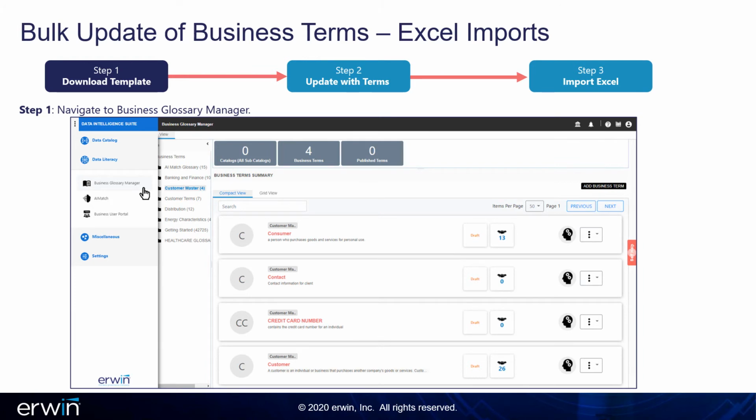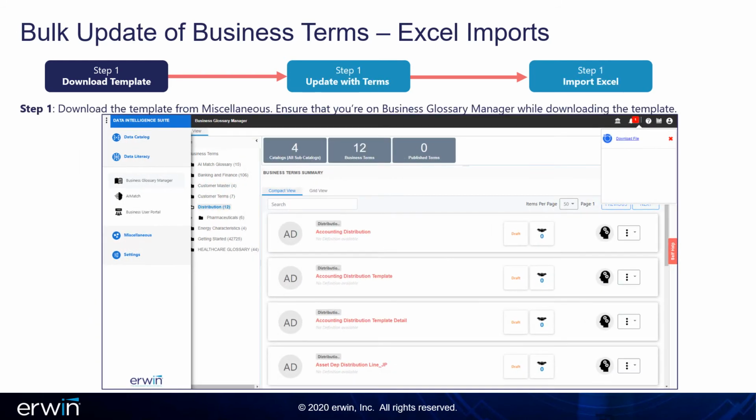Navigate to Business Glossary Manager. Download the template from Miscellaneous. Ensure that you are on Business Glossary Manager while downloading the template.